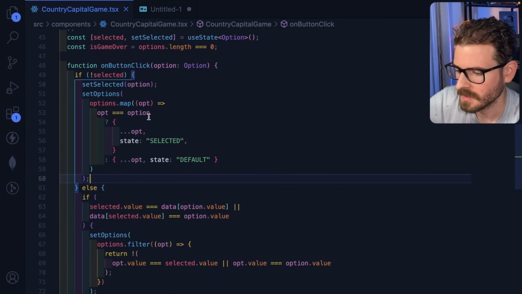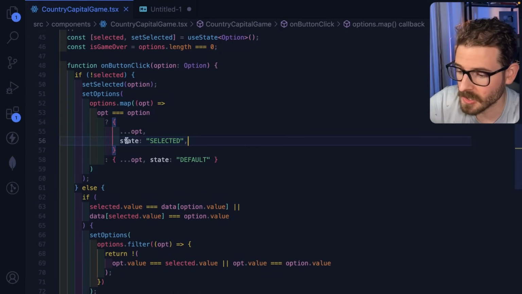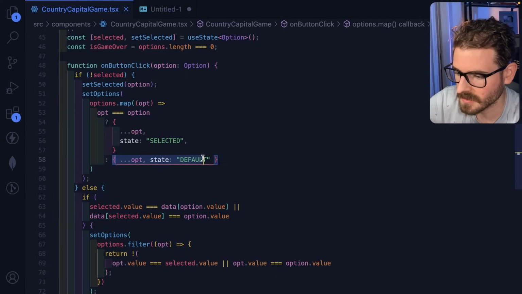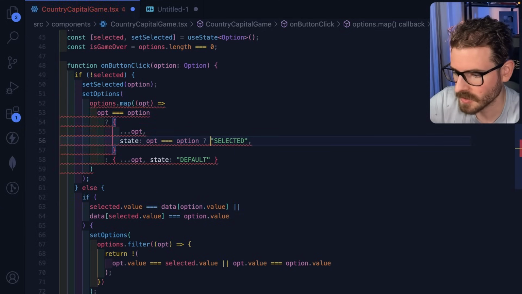Like that. Looks a little bit cleaner in my opinion if you do a simple ternary like this. Now what you could also do is, there is some overlap between these things, right? So what we could do is actually do the ternary right here instead. So if they're the same, we do selected, otherwise we do default.